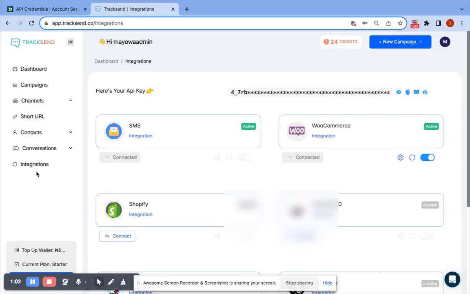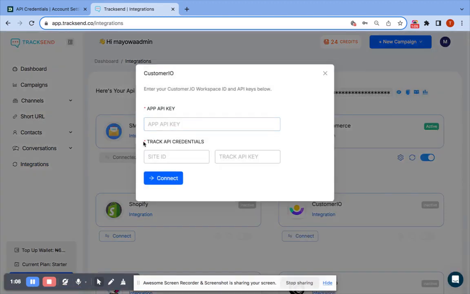The second stage is to go to integration. From integration, you click on connect. Connect is going to show you these three values. So from customer.io, remember the site ID, you copy it, you track API key, you copy it, an API key. All these keys are going to be encrypted with high level of encryption on Tracksend. Once you are done copying the key, you put the information and you connect.